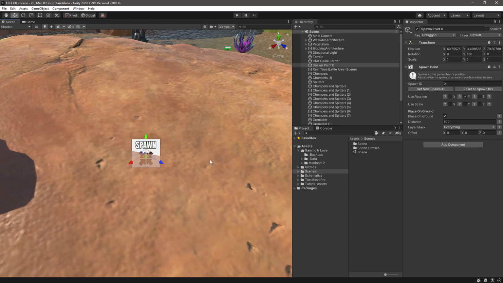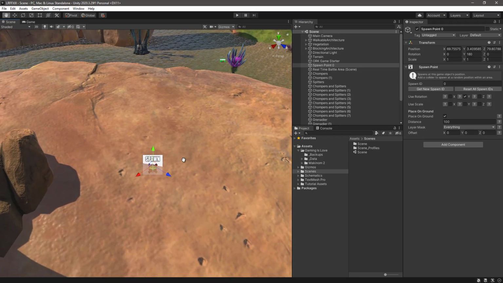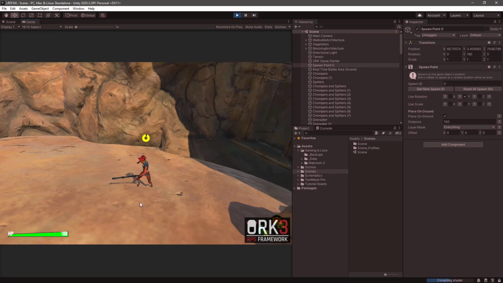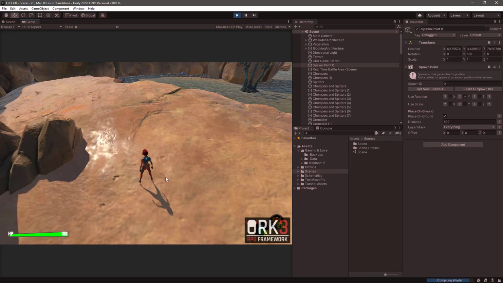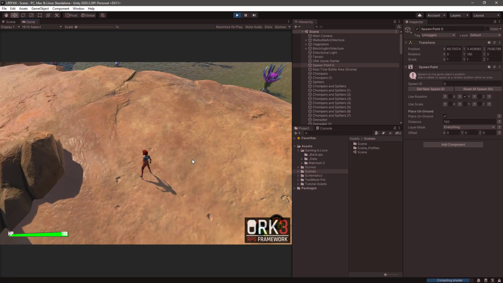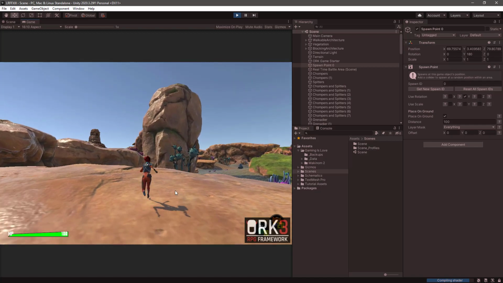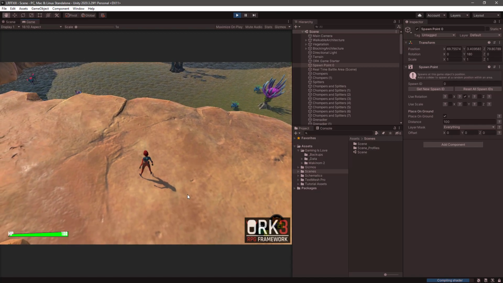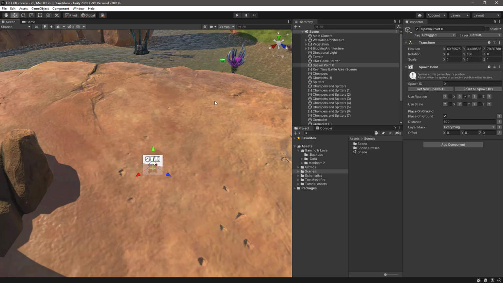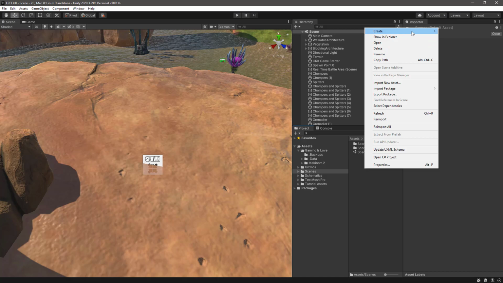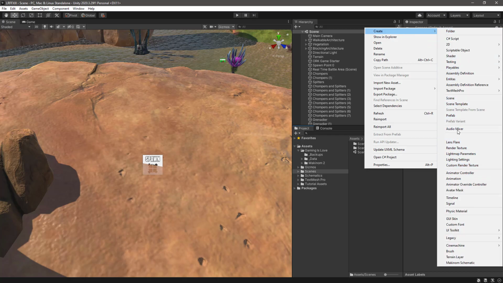And here is where Helen will be spawned. So let's click play and see how it goes. And there we have it. So linear space is working properly. So let's press Ctrl P to stop play mode. Now, as always, I like to have an empty scene. So let's create an empty scene.